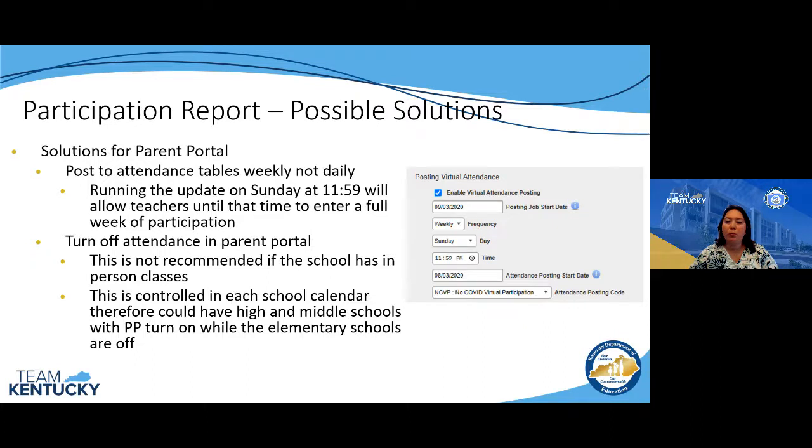No. What that weekly posting of participation means is that once a week on Sunday, all of those codes are posted to the attendance table. So participation still needs to be tracked daily. So I'm a teacher and I go in, I do all of my classes throughout the week, and maybe I don't mark my participation until I'm done on Friday or sometime over the weekend, but I go in and mark every day that everyone participated.